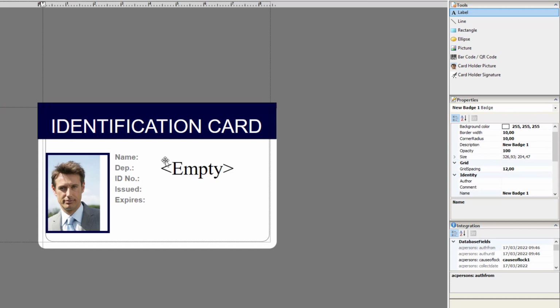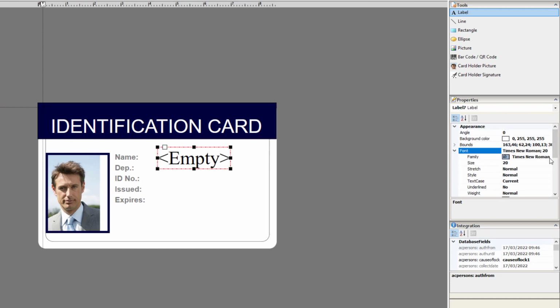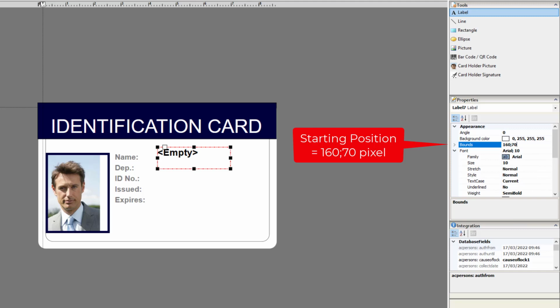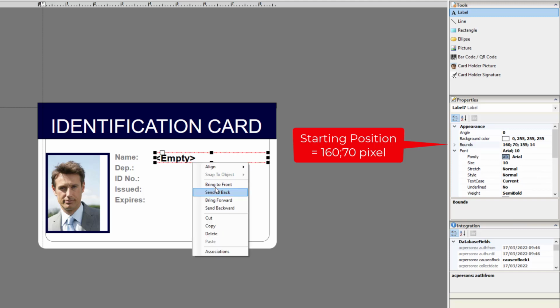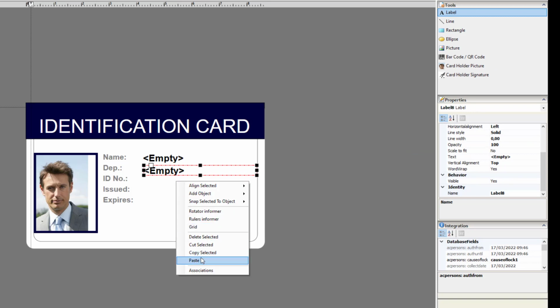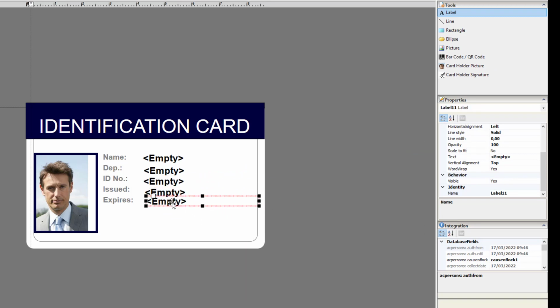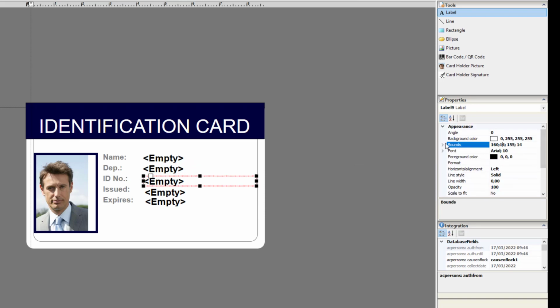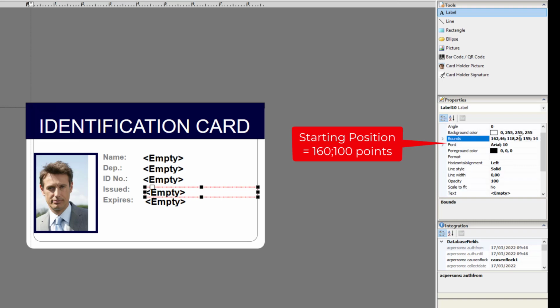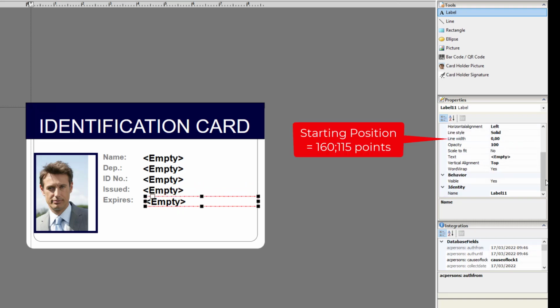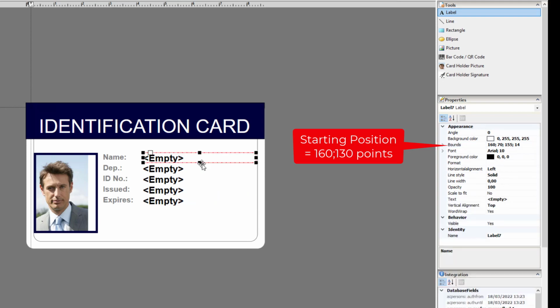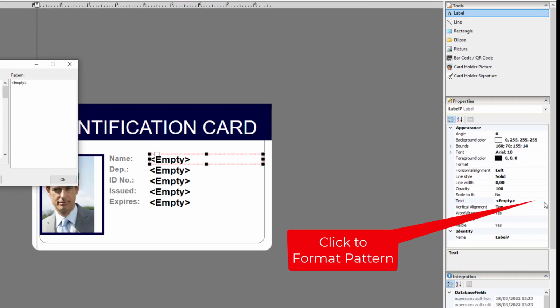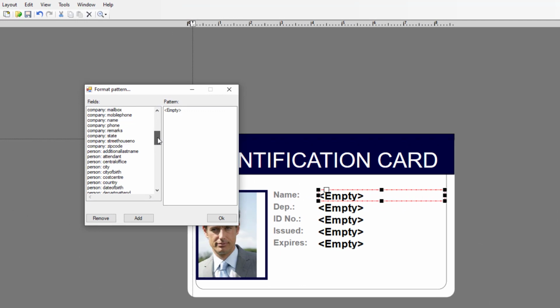So let's get back to the design and create the necessary fields. We will start again with empty labels, format them and position them on the layout. Each field will have the same horizontal start position and 55 points right vertical start position from the gray labels. Now we replace the word empty with the contents of the fields.